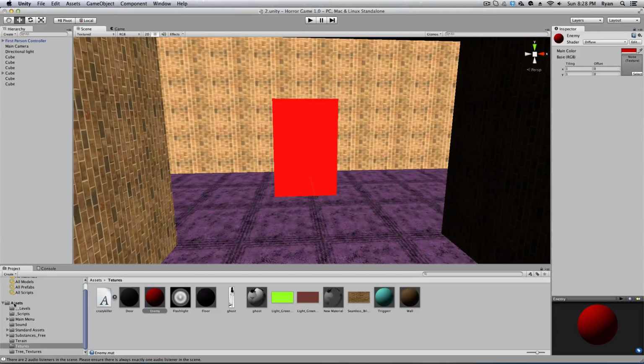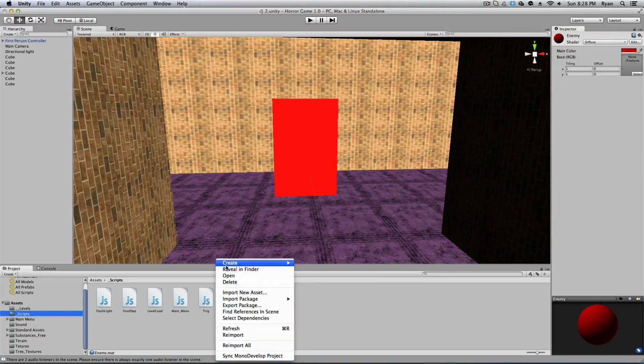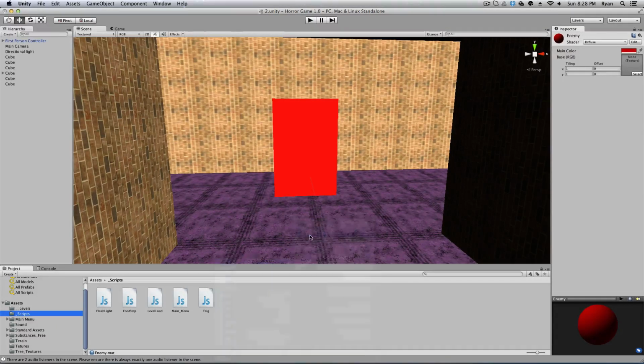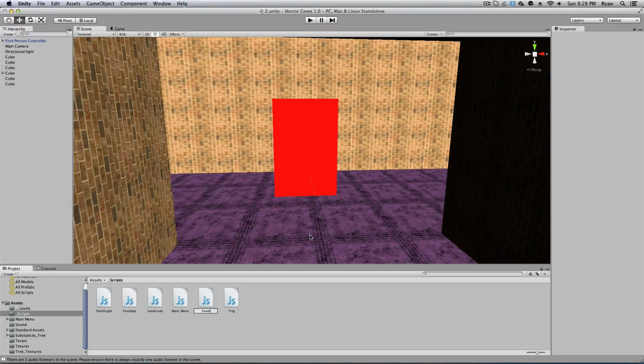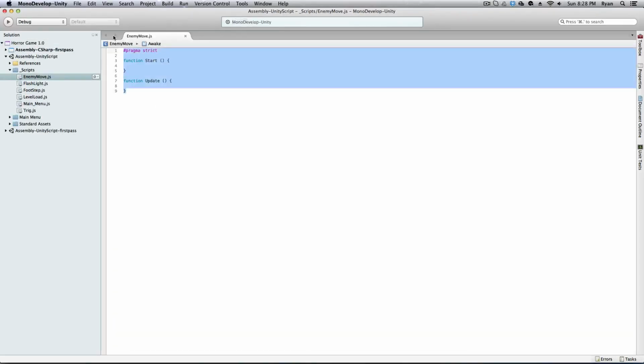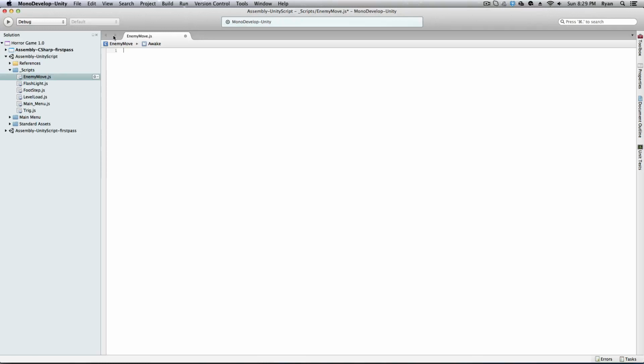So as always, we're going to go to our scripts, right click, create JavaScript, and name this enemy move. Alright, and double click on this. And, alright, so our player. You know, at this rate, it's going to take forever. Activate hyperdrive.